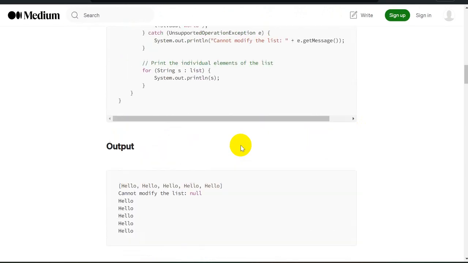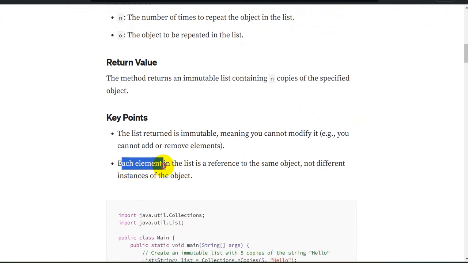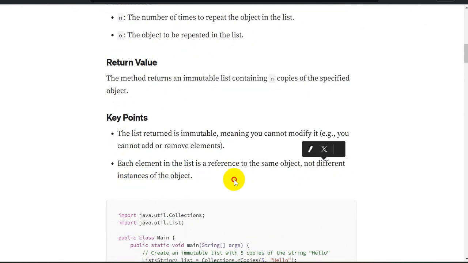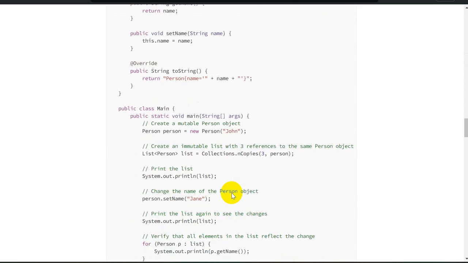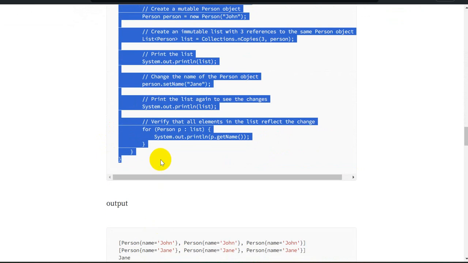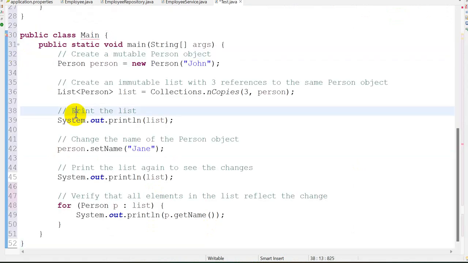So how can we prove this second point, that each element in the list is a reference to the same object, not a different instance of the object? That we can prove by using this example. So I will copy this example, go here, paste here, let me do it as a test.